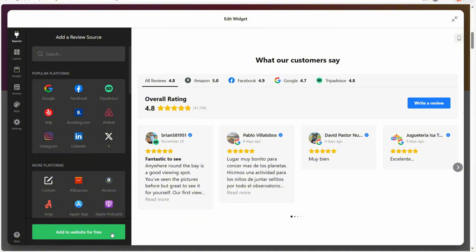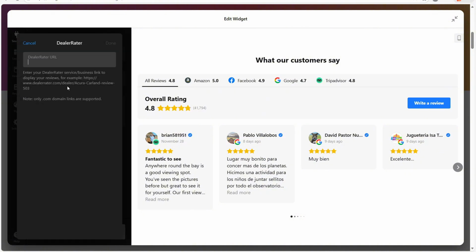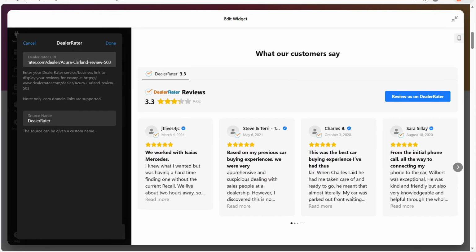Now, you'll be taken to the page wherein you can start customizing your widget. And on the left-hand side, we have about 6 options. In the sources section, what you want to do is add your review source, and in the search bar, you want to search for DealerRater. Once you do, you should be able to see DealerRater. Simply click on that platform, and in here, you can just add the business or service link to display your reviews. And once that's done, you should be able to see your reviews. Now head over to the right corner at the top and click on the Done button.